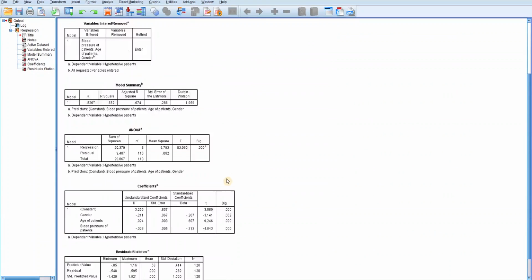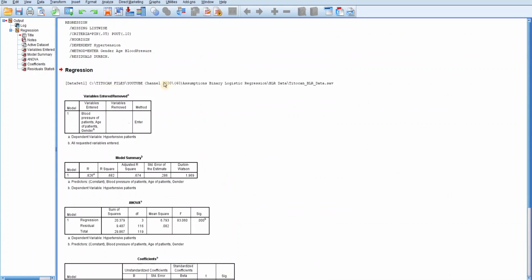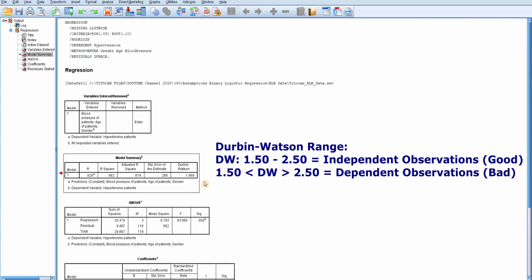As you can see, the regression results have been produced. So kindly proceed to the model summary table. In this table, locate the Durbin-Watson column. And as you can see, the statistical value of Durbin-Watson is 1.969. However, the acceptable range of Durbin-Watson is between 1.50 and 2.50.